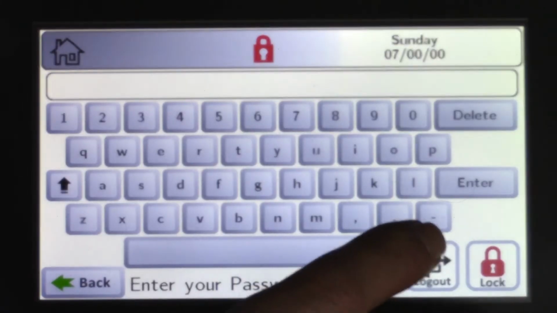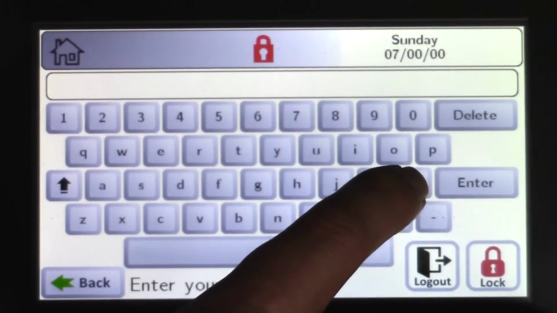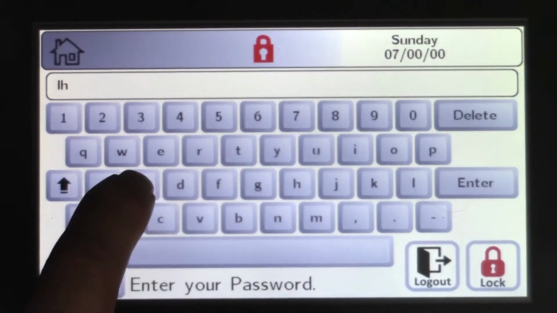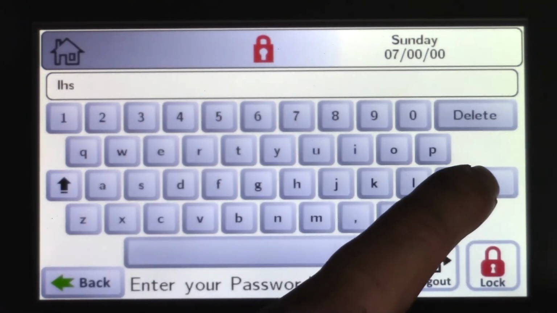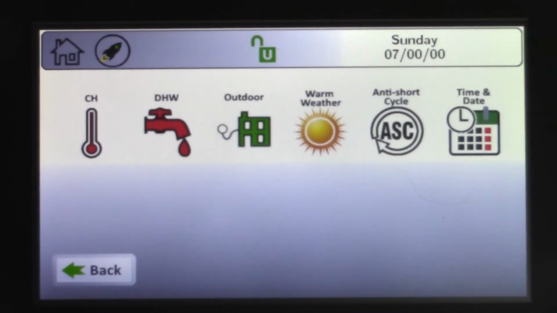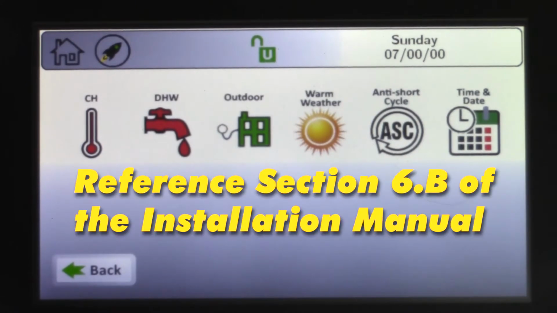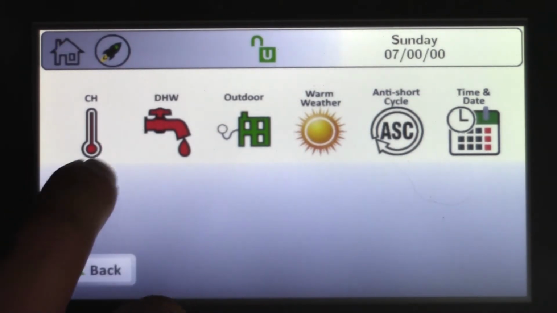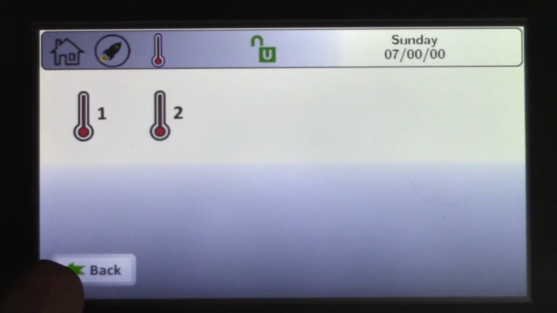In this case, we're going to show you the user password, which is LHS. There are two passwords, and this one is the user password. Again, Kevin mentioned it's LHS. And that'll allow you to do basic adjustments. This would be something a building manager may have.